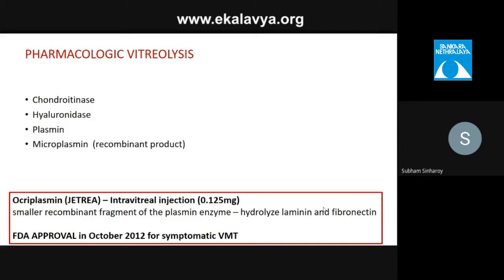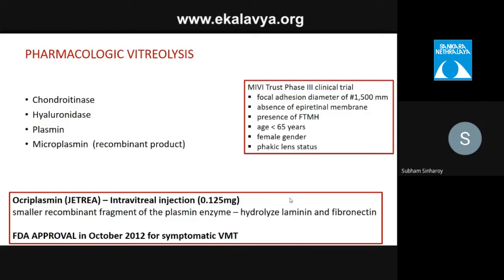So it got its FDA approval because ocriplasmin is a much more stable compound than plasmin. It doesn't require very stringent conditions for storage and all. So in 2012, they got their FDA approval for VMT after the large MIVI-TRUST trials. These were phase 2 and phase 3 trials, and two large trials were done. From that trial, they saw that with ocriplasmin and without ocriplasmin, they were able to induce a resolution of VMT in 26% of the cases in the ocriplasmin arm, whereas in placebo, it was 10%. Although it was more in the ocriplasmin arm, it was not that significant.